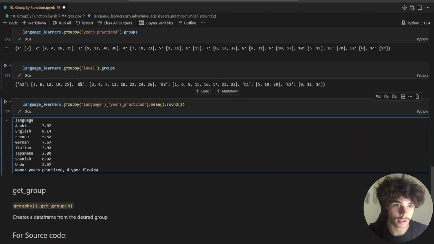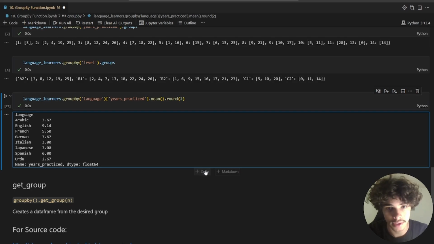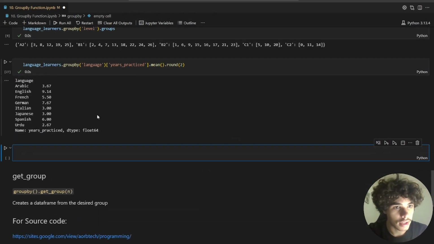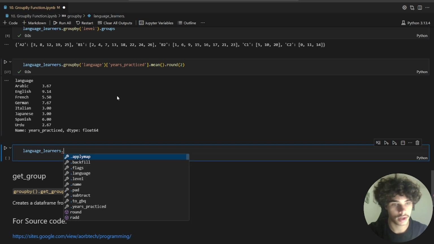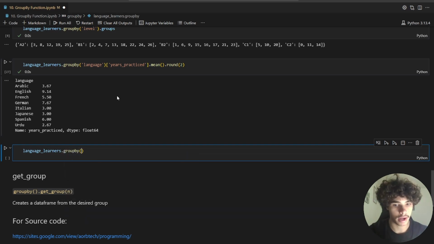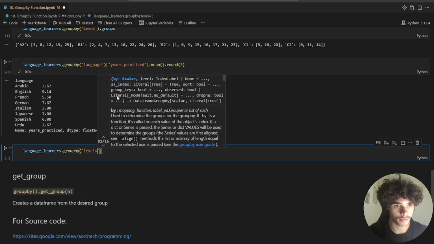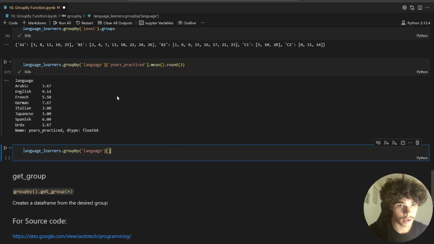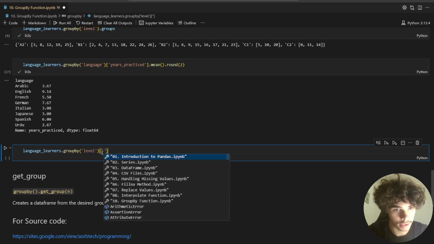We can do something similar to check the relationship between the level of the language and how long you've practiced. And what we would assume is that the longer you've practiced the language, the higher level you're going to have. So let's test that hypothesis. Let's take our data set, so language learners. We're going to group by the language. Within that, we're going to group by the level. And within that, we're going to access the years practiced.